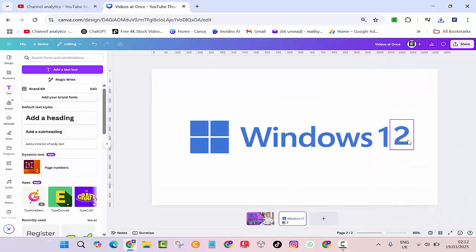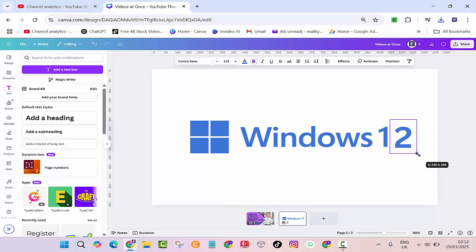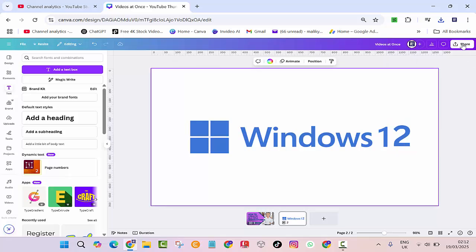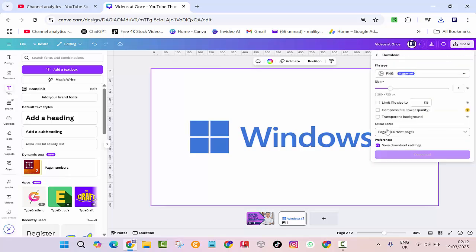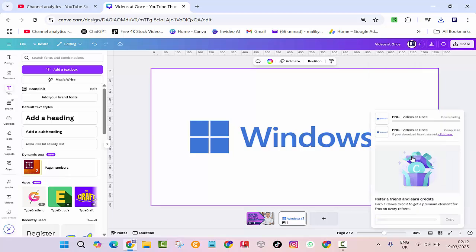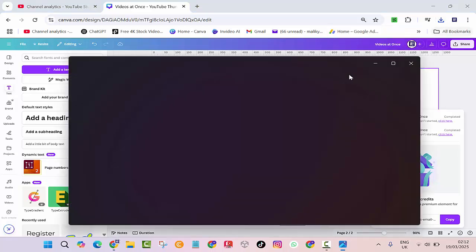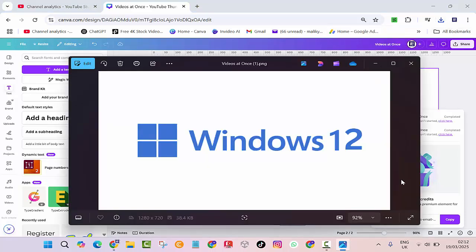So let's go again, make it maybe a little bit big. Okay, and now if I download it again, current page, download, let's open it up. Alright, so here you have Windows 12 looking nice and beautiful. So this is how you would use the Magic Studio and the Eraser on Canva.